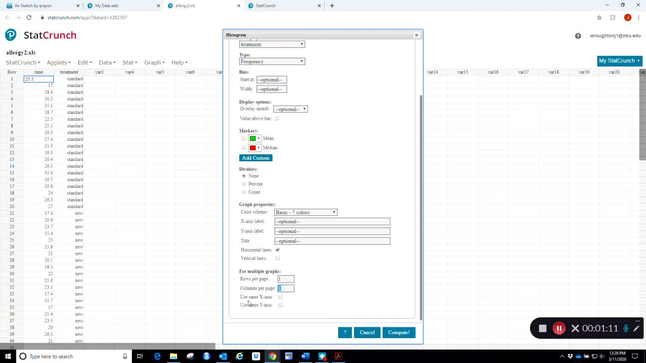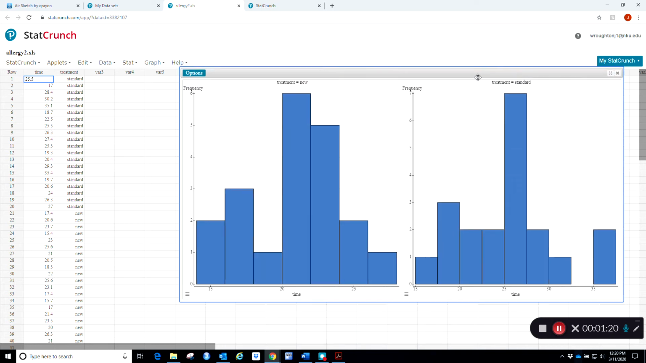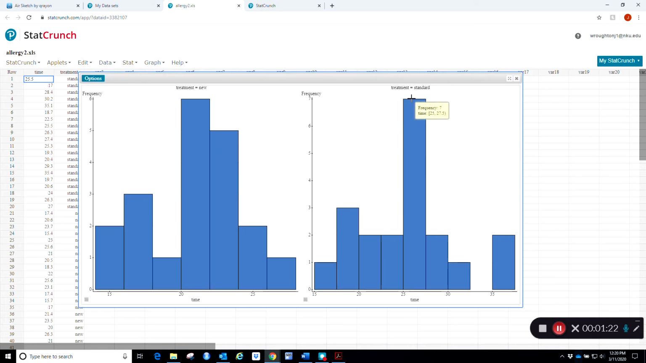I'm going to change down here to have 2 columns per page because this will allow me to have both graphs I can look at the same time instead of one at a time. So when I hit compute, there are those 2 different histograms, and it has the new treatment and then the standard treatment so that you know which one is which.